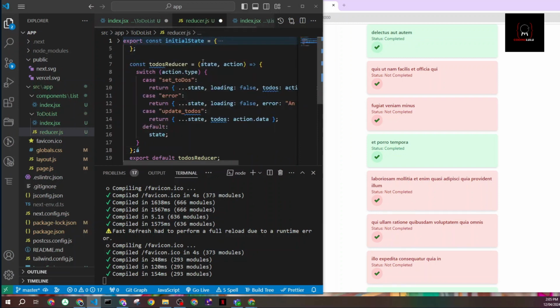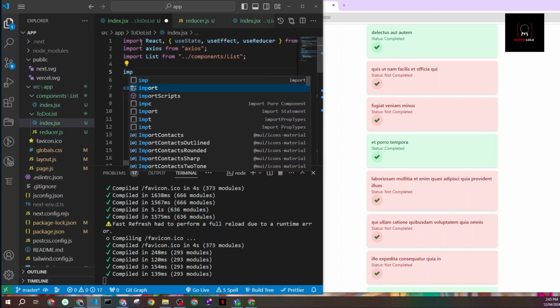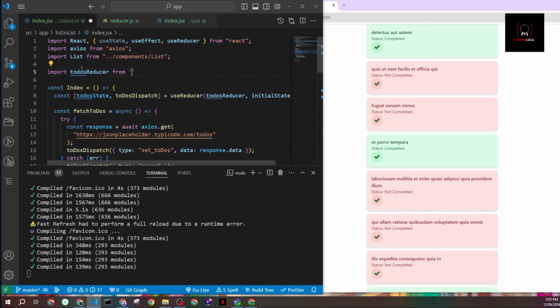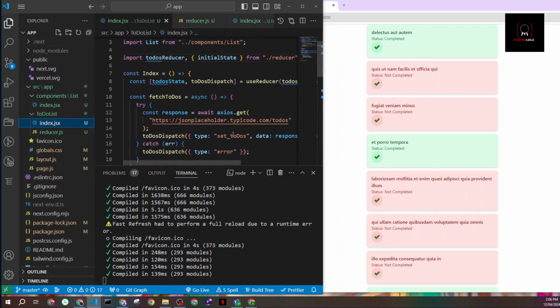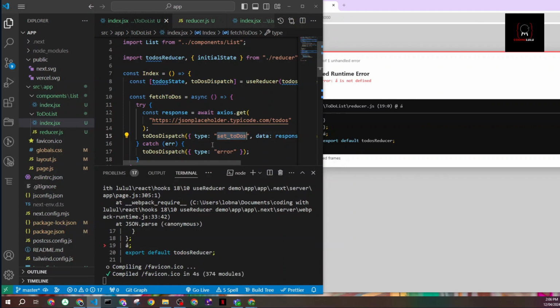Export const initialState. Now I have to come here and import them. So I'll say import todosReducer from our file, and also import the initialState from there too. And that should make it work. Now let's create our action file to avoid all these hard-coded strings. Because if you put these hard-coded strings everywhere, you may make some spelling mistake or anything, and then you can cause some issues.